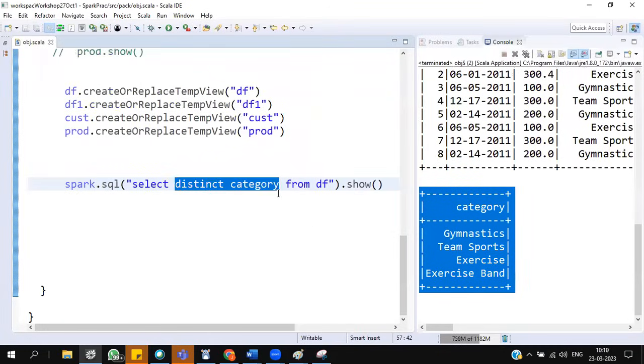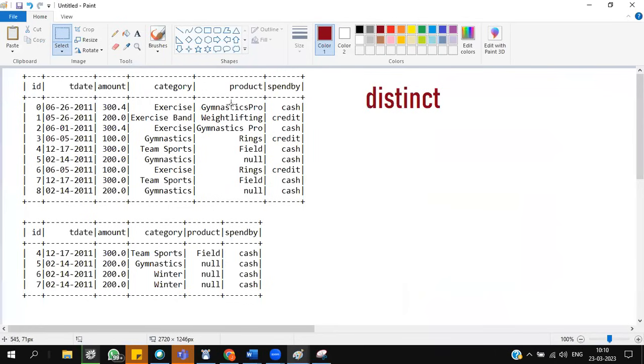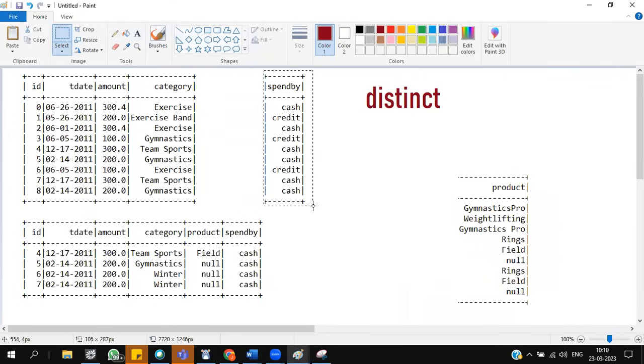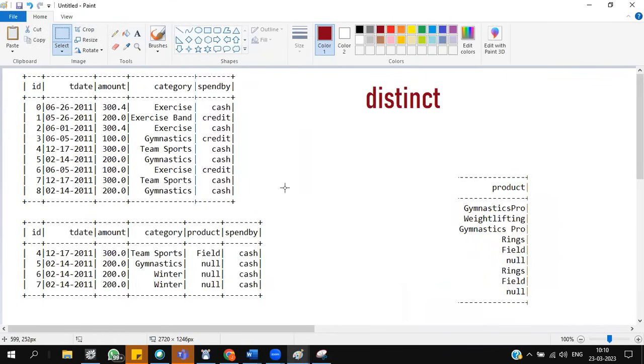You can also perform distinct on multiple columns, like category and spend by. Now, both the columns will be taken into account. Like, how many exercise and cash we have? It will do this kind of operation. Have a check. Leave the product aside. Two columns. How many distinct category and payment we have? Exercise and cash we have. One, two, that's it. Only once this data will come.